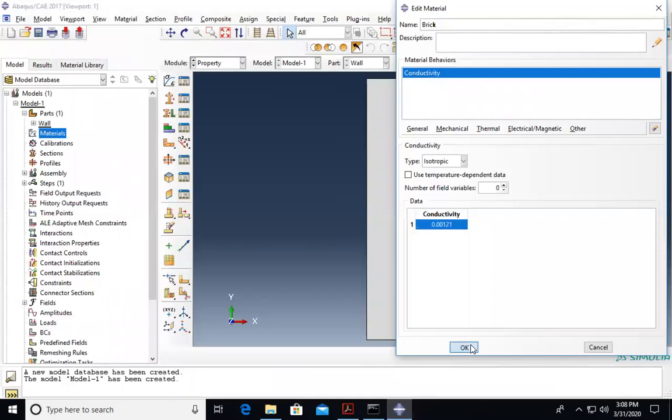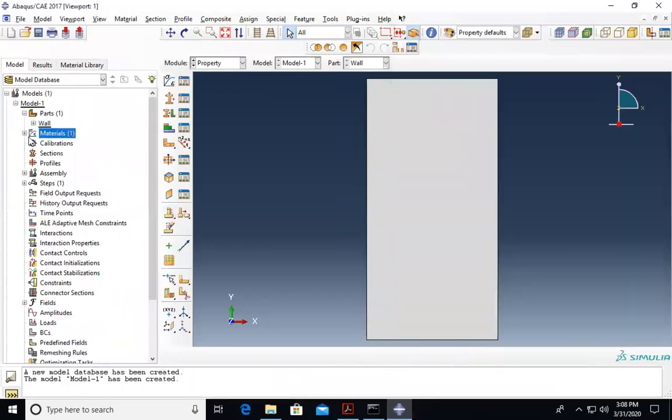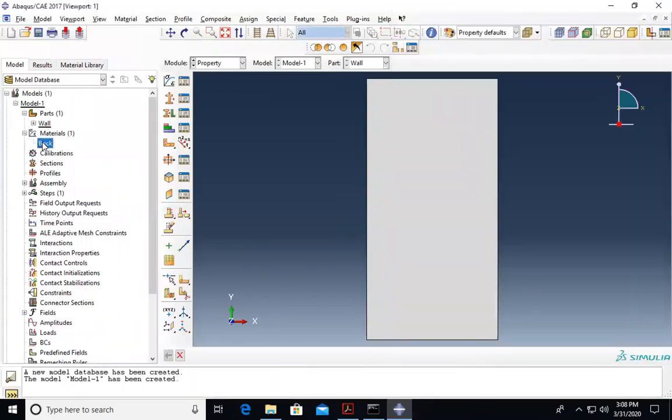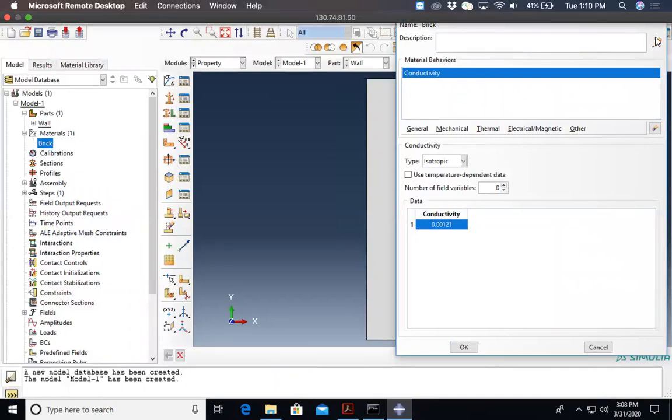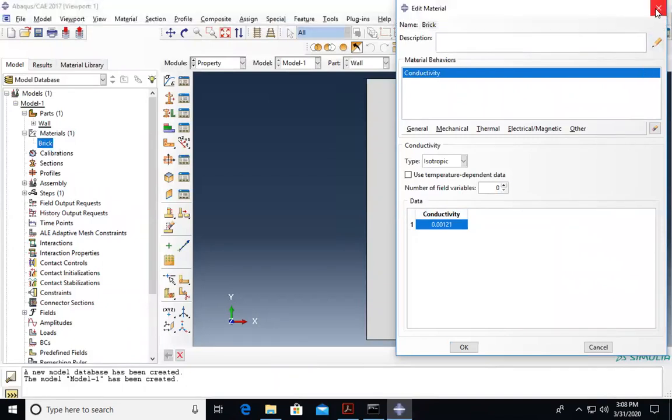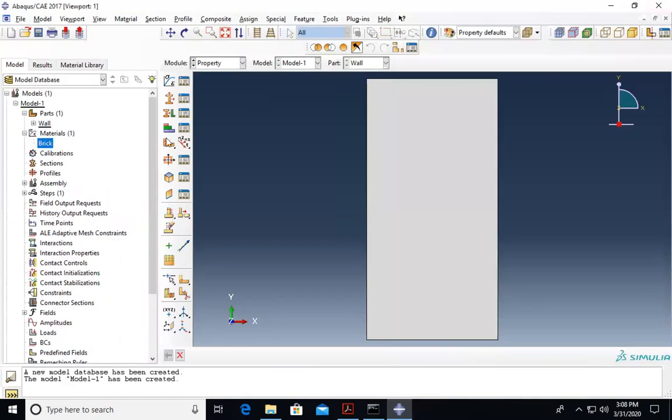Okay, so conductivity. Then you'll be able to see your material definition brick with the conductivity you just provided. Then you became able to create a material definition. Now you have created material, you have created parts. Now what you have to do is assign this material to this part, right?